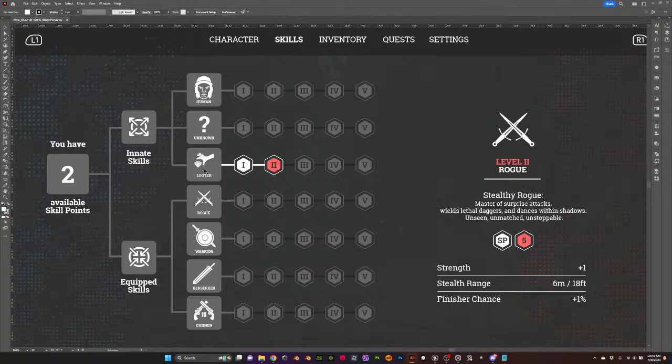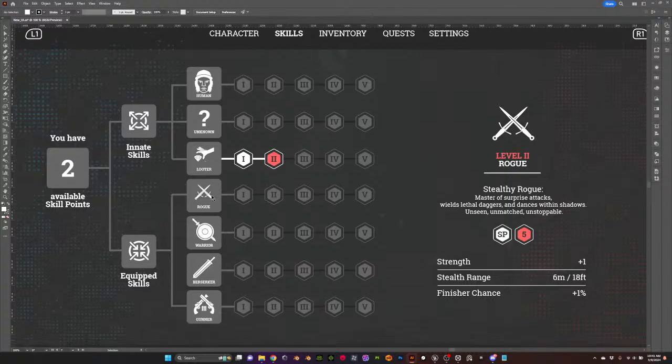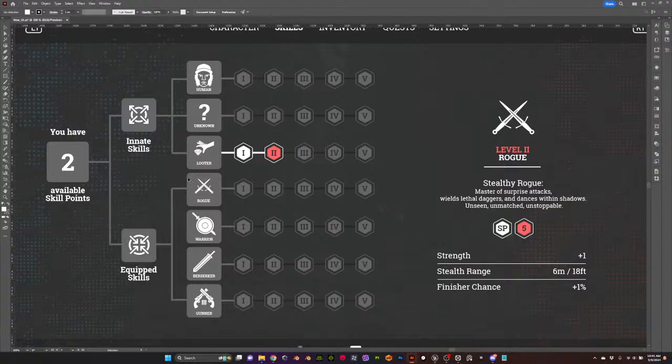And then you have the looter, that allows you to pick locks, to have more luck, like finding better items, and that kind of stuff. And the equip skills are the ones that you unlock once you find or buy a different weapon. So when you equip your rogue weapons or stealth weapons, then you can unlock all those skills. The same for the warrior or the melee.